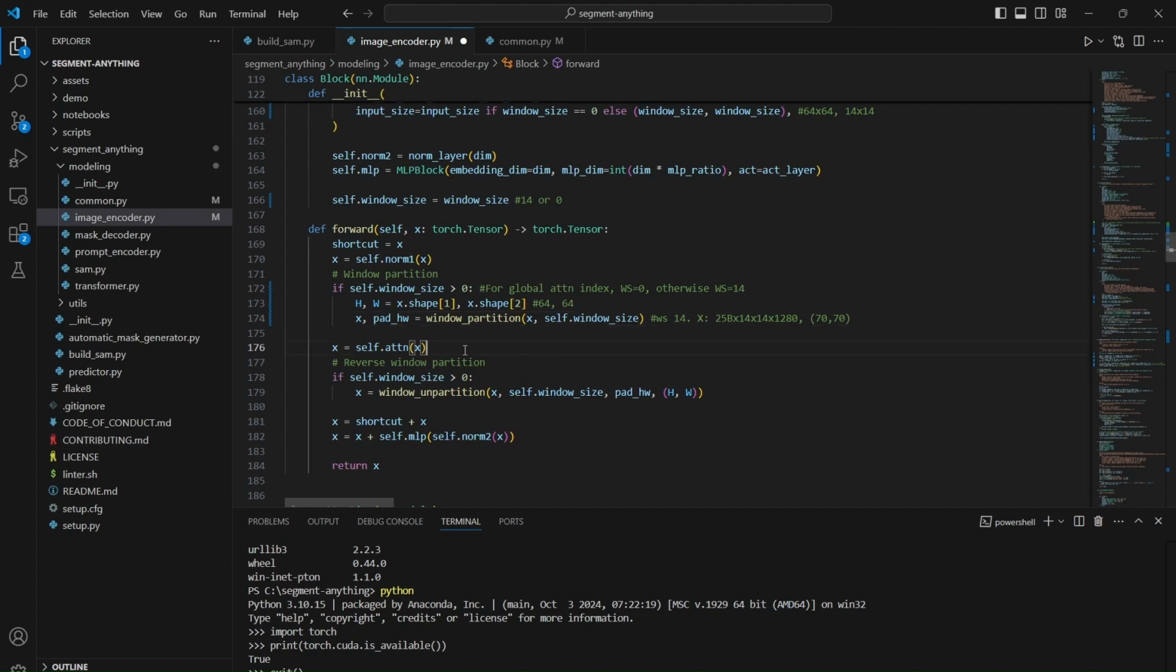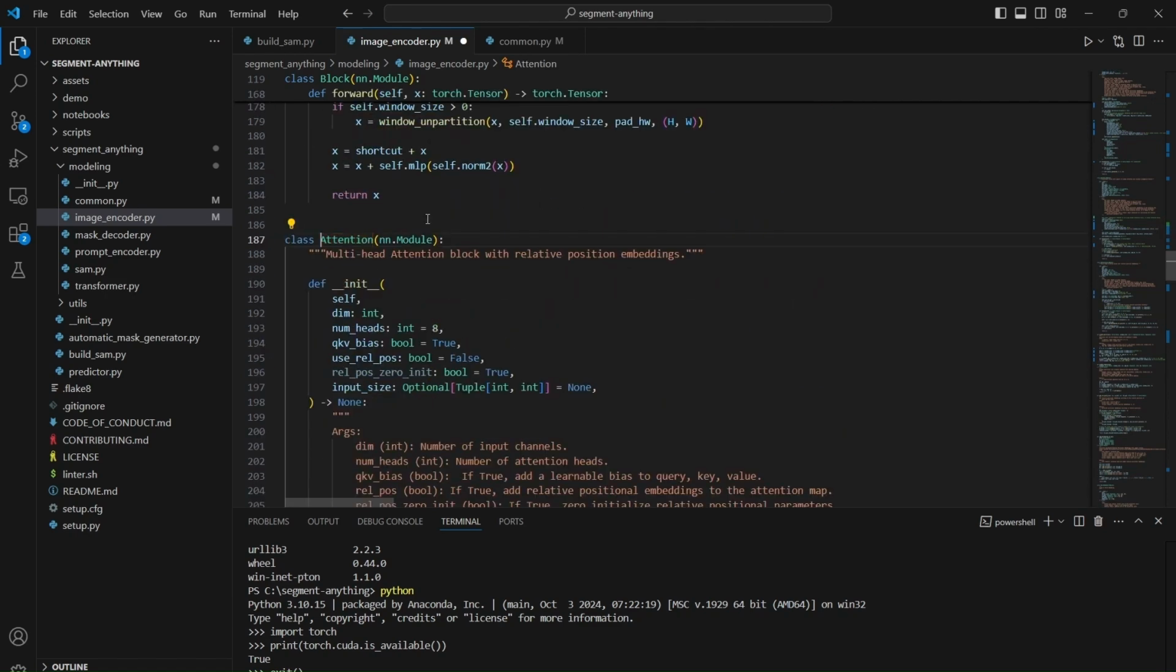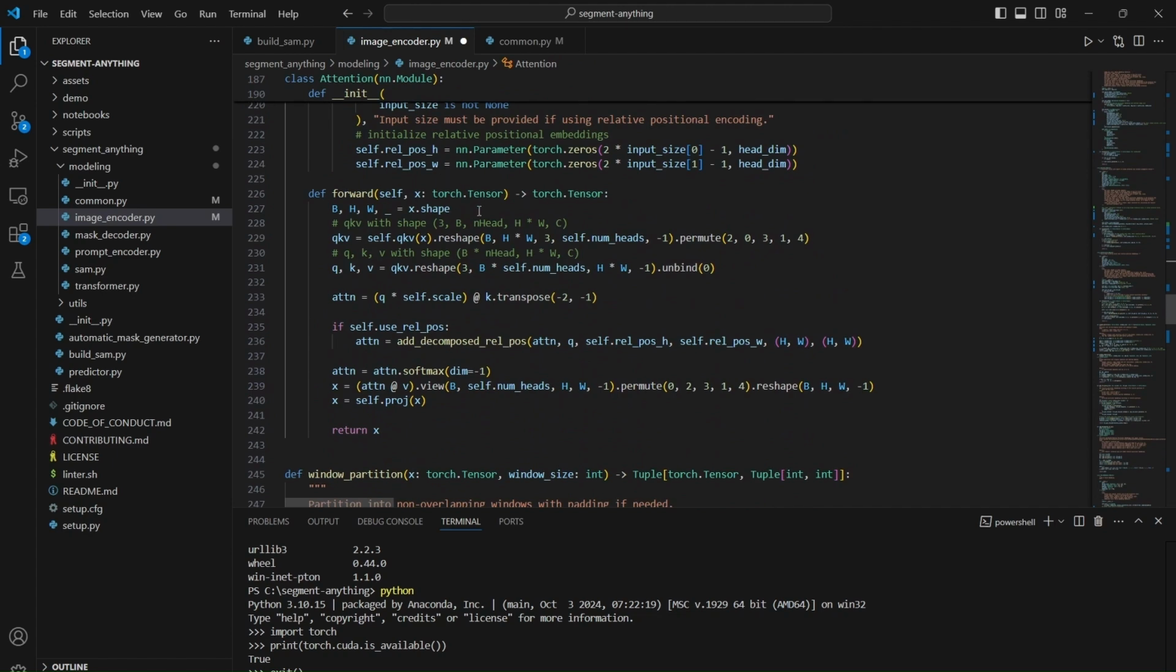And then this thing is passed to our attention block. For this attention block, we know that we got it from this attention here, so we will go to this attention and look for the forward pass. Here we will get 25B as the batch and 14, 14. We are not interested in the channel, but let's say it's 1280. Now we will pass this X to our QKV, and then reshape that.